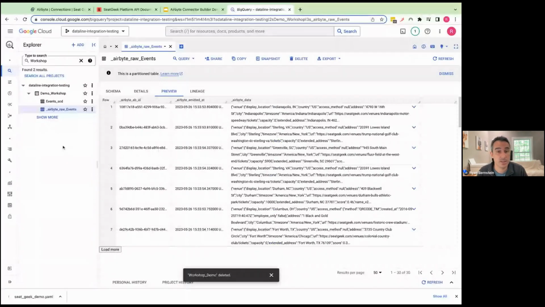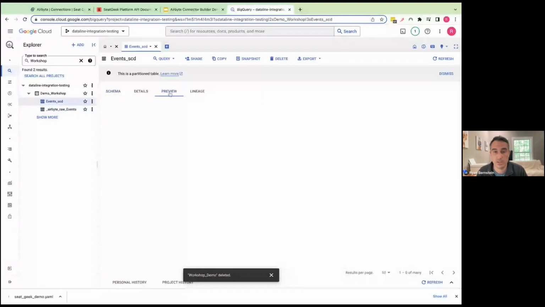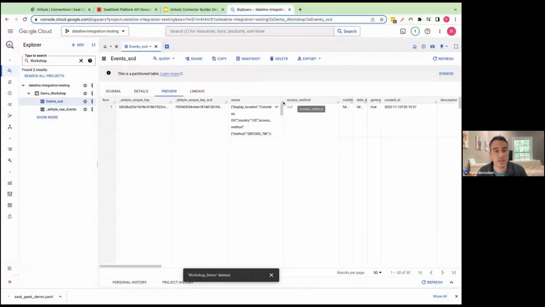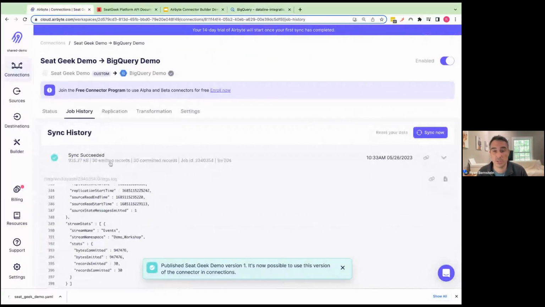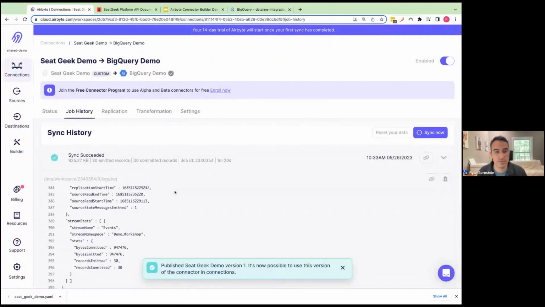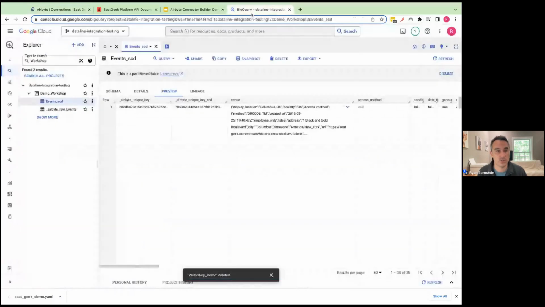And let's take a look at the SCD field. This is great. So we are currently writing all this data, and you can see that if we come back in here. Perfect. The sync succeeded. It was only 30 records. It took a little over a minute. And you can get a little bit more information from the logs here. But what we're interested in is what we're seeing here. So let's actually just refresh this page real quick.